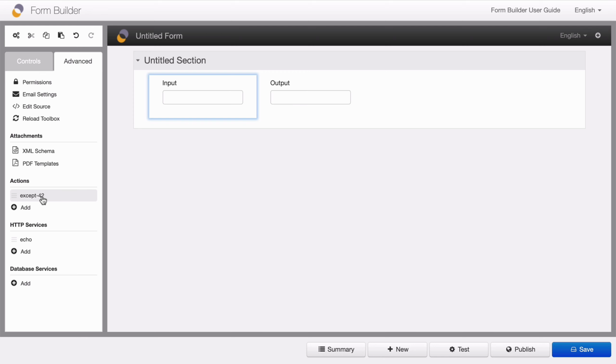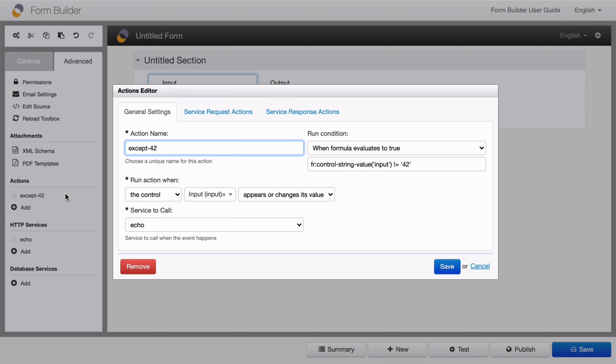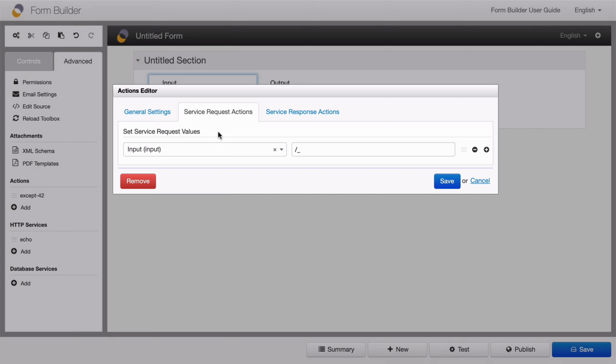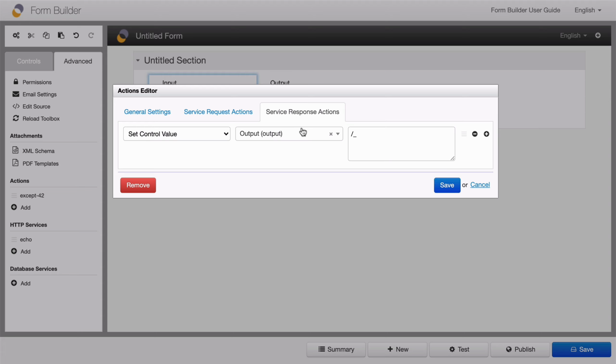The interesting part is in this except 42 action. The action runs when input is initialized or changes its value. It calls the echo service. It passes the value of input to the service and uses the value returned by the service to populate the output field. So far, there is nothing special.